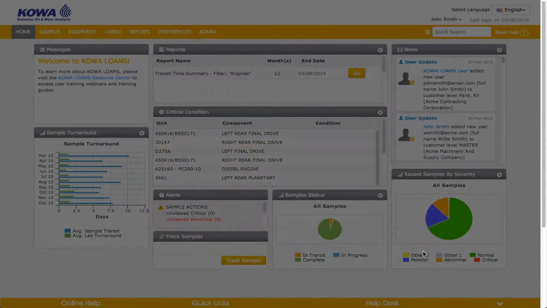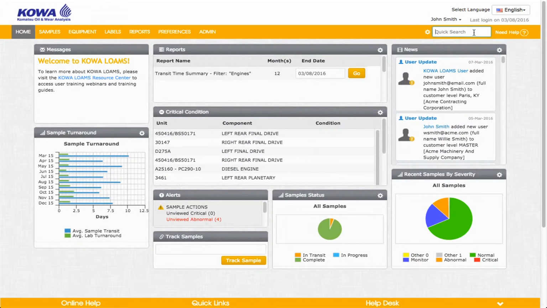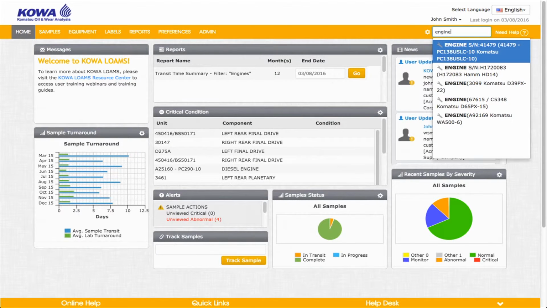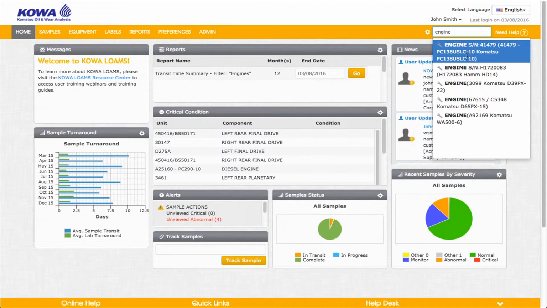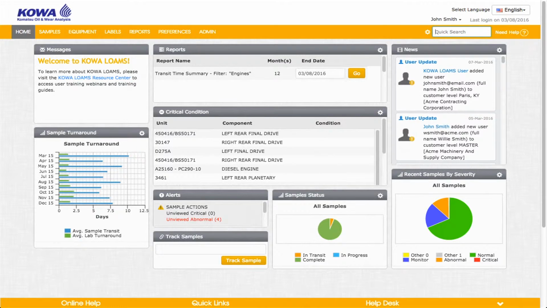In the quick search field, you can search by unit, component, or by worksite. So when we search for engine, it lists all of our engines. Clicking on the link takes us directly to that equipment. Now we'll be showing you how to review your equipment as well as how to print labels.